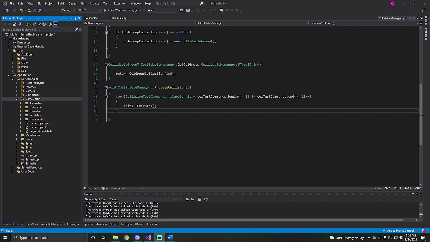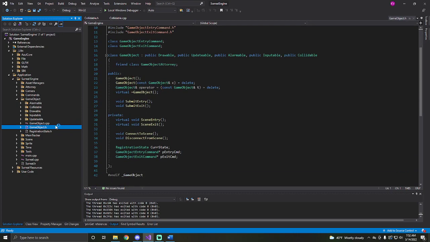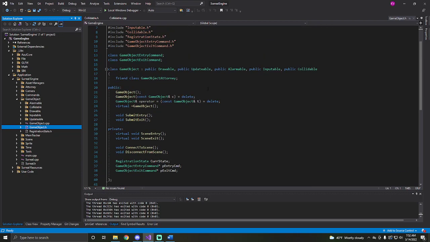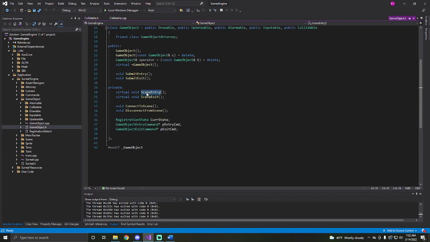All right. So the game object life cycle is pretty simple, very easy to forget. I totally forgot about this while implementing it, but in our game object file, we obviously inherit from all the abuls, and then we have our submit entry, submit exit for the user to use, and then we have our scene entry and exit for engine purposes. We connect to scene and disconnect to scene.